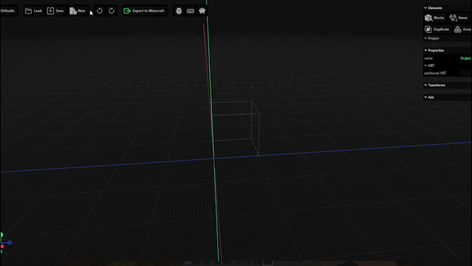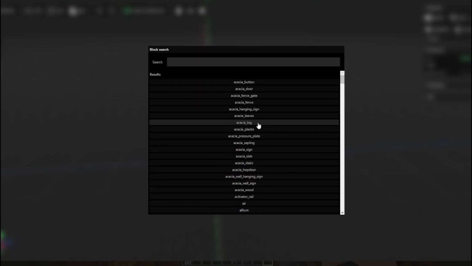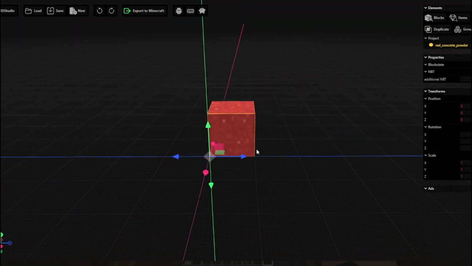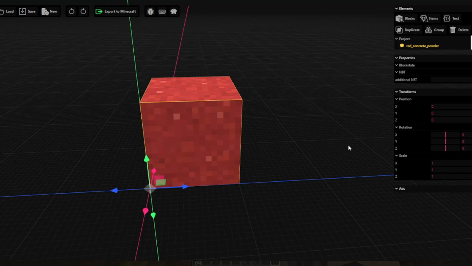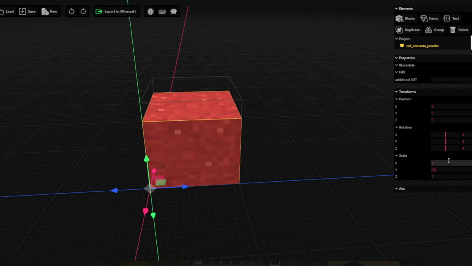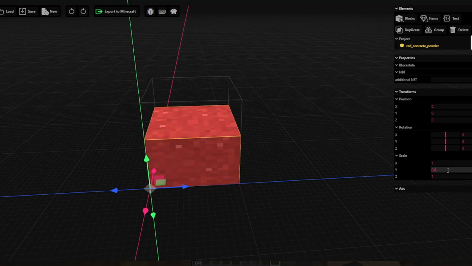Let us create, so usually you do new and then you go block, and we're going to use the same block as before. So we're going to use red concrete powder. It will give us a block of that. Down on the bottom right hand of the screen here, there is a scale option. And what we're going to do to this is we are going to reduce the height of it, which is the Y value. Actually, let's make this like 0.6.